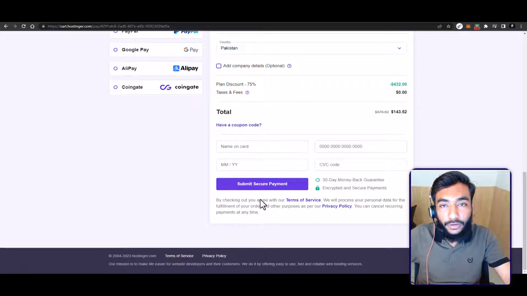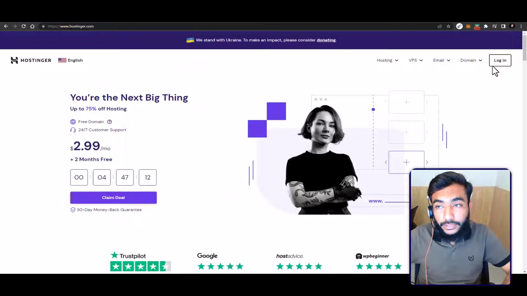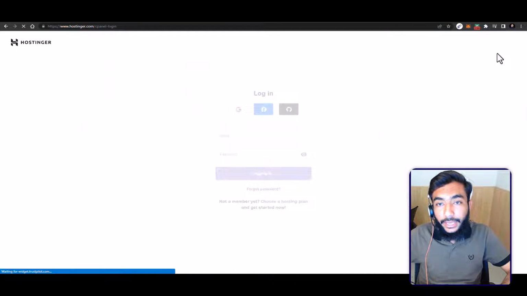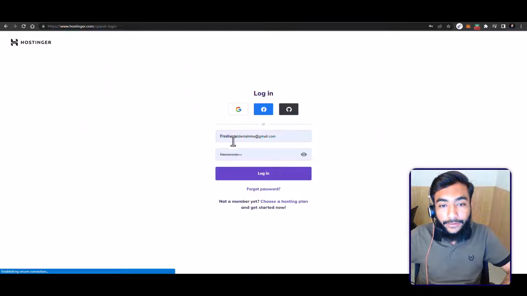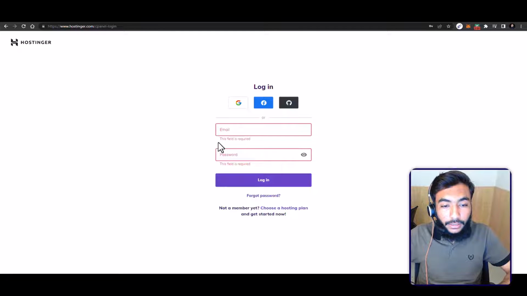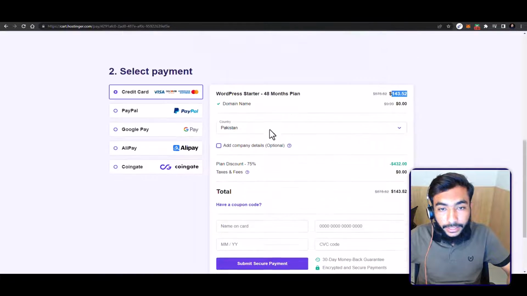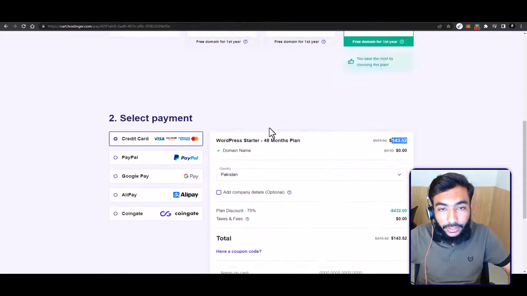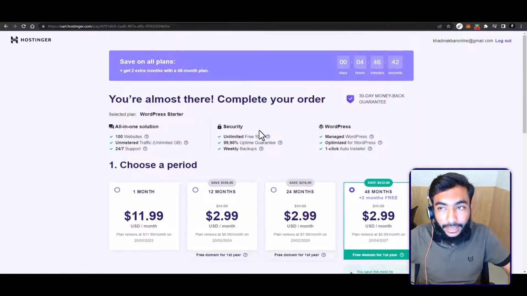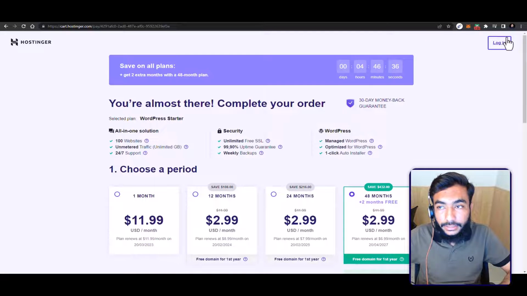They will ask you for a password, and you just have to set up that password. After setting the password, go back to Hostinger, click on login, and sign in with your email and password. Here in the cart you will have to add your email and other details as well. I am already logged in, so that's why it's not asking me for those details. Let me just log out.